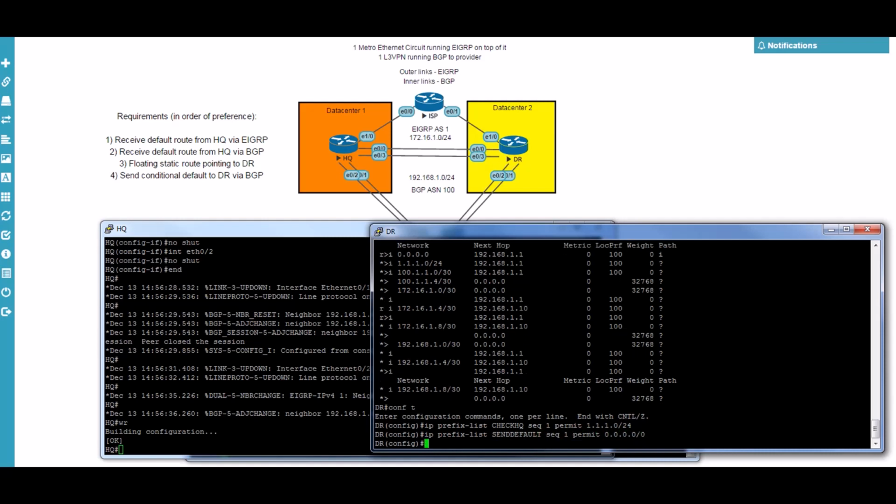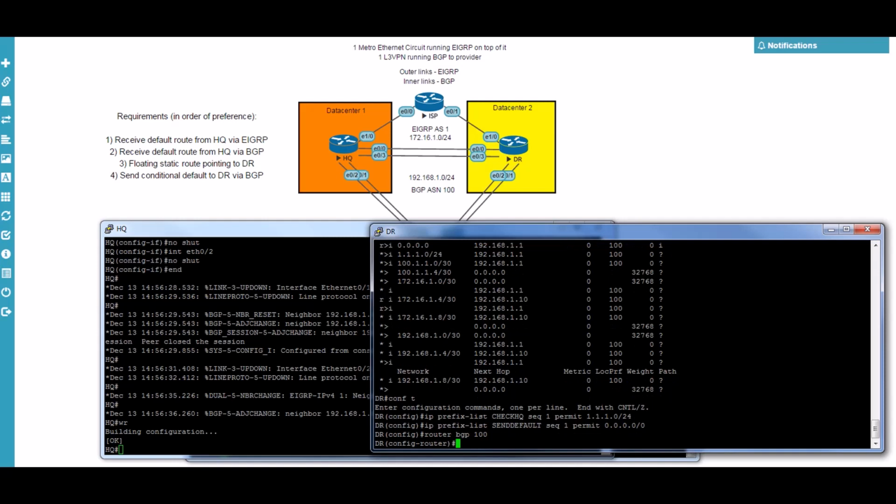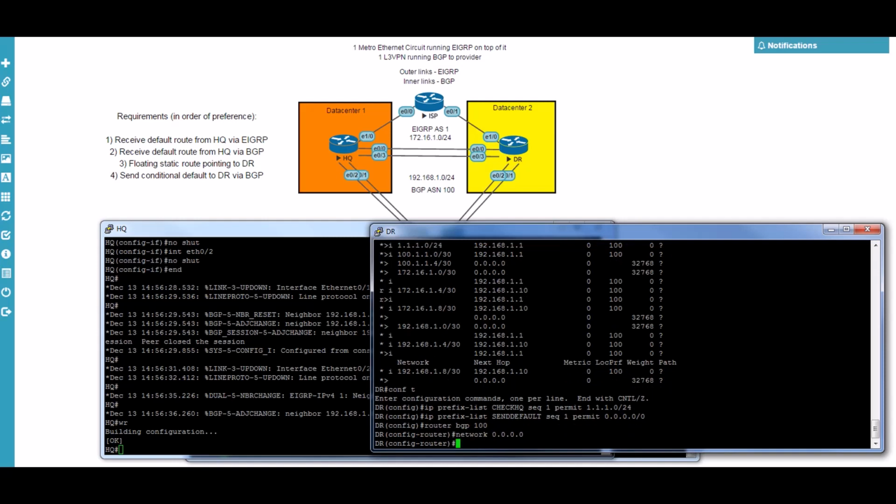And we'll match the default route. Now let's go into the BGP process and advertise the default, but the magic happens here when we tie that to the neighbors.